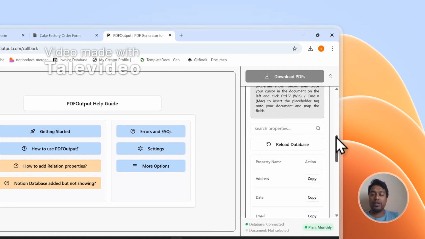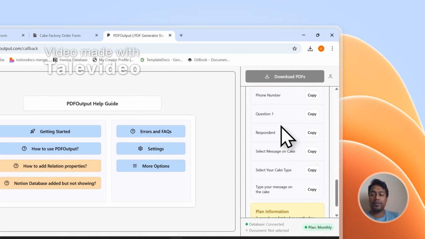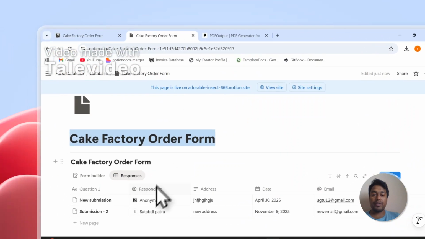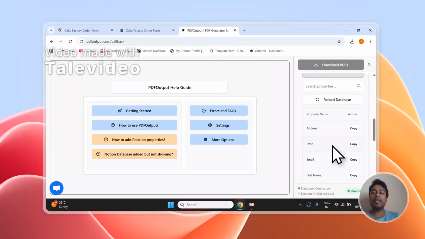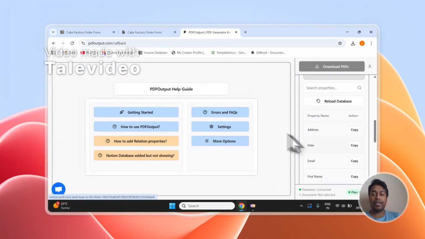If I scroll down, you will be able to see all the properties of the database which we have used appear one below the other. So all the properties are visible here. This we can use to map onto the document to create the PDF files.